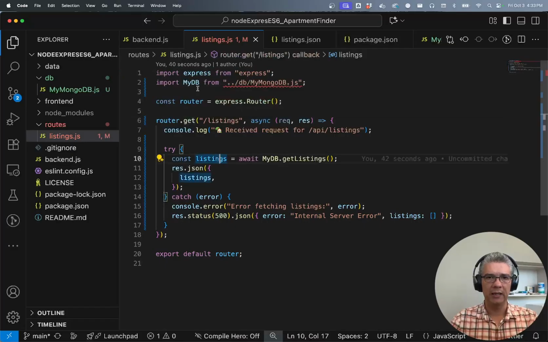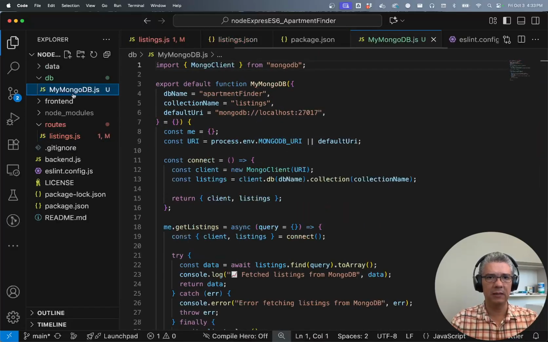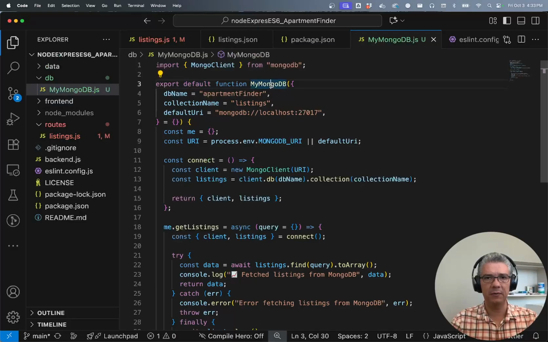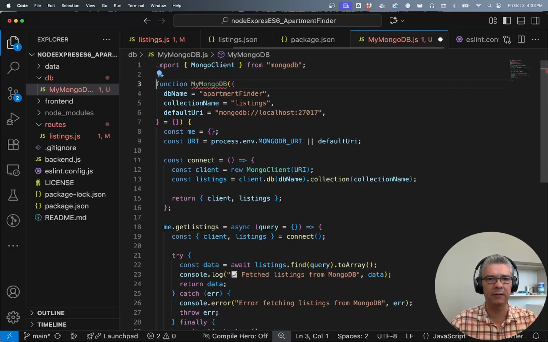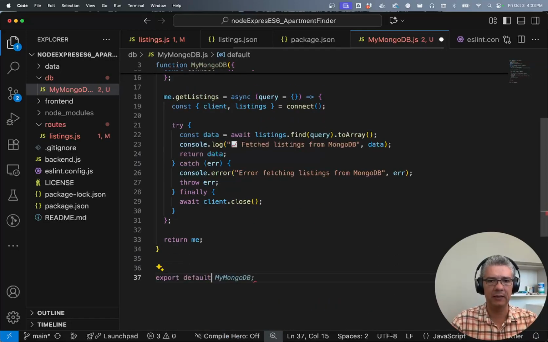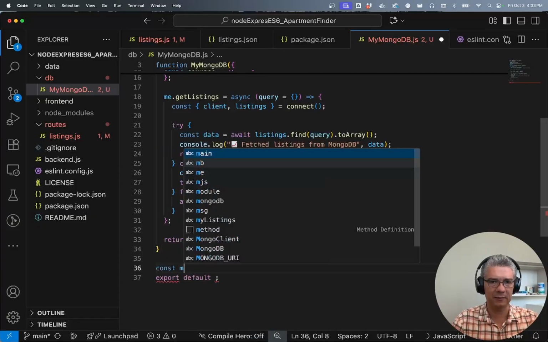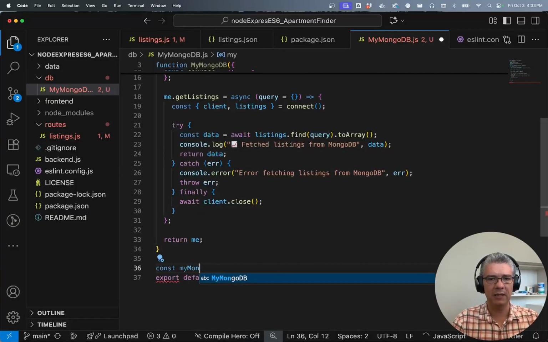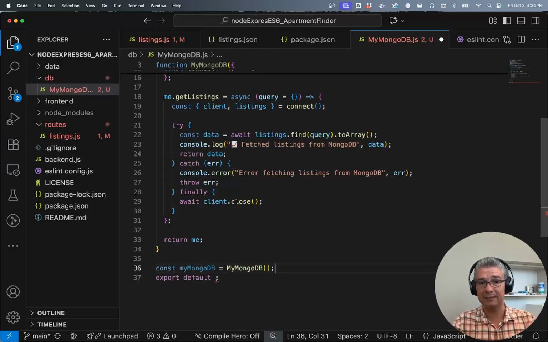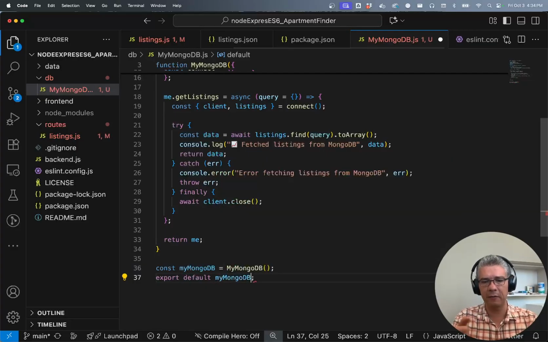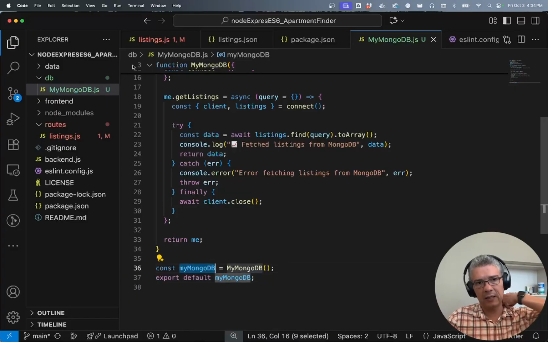So I am importing this one. I'm exporting my MongoDB. Okay, so I think what I can do in here is export default. So I can go and call it, yes, that's why I had it lowercase, myMongoDB. This is going to be a singleton pattern in the sense that everyone is going to have access to exactly this same instance.